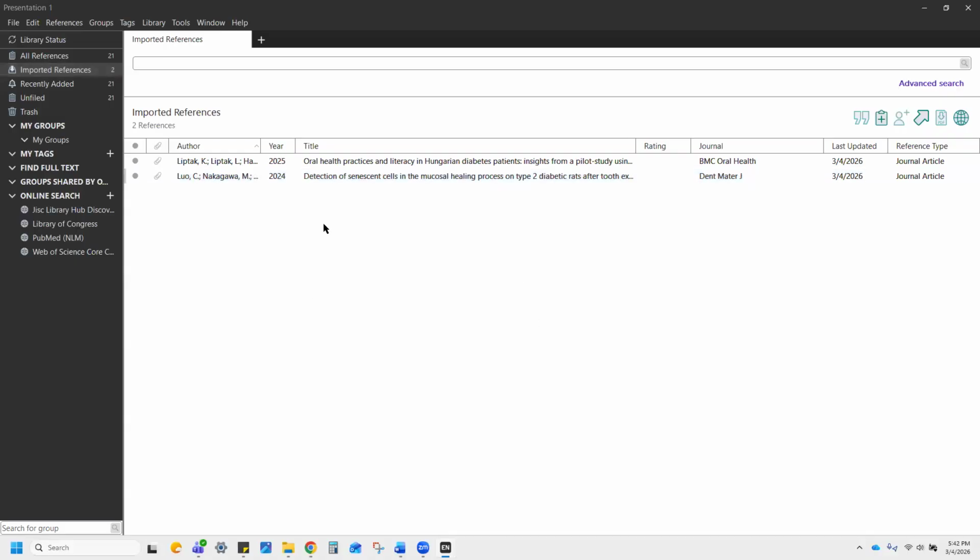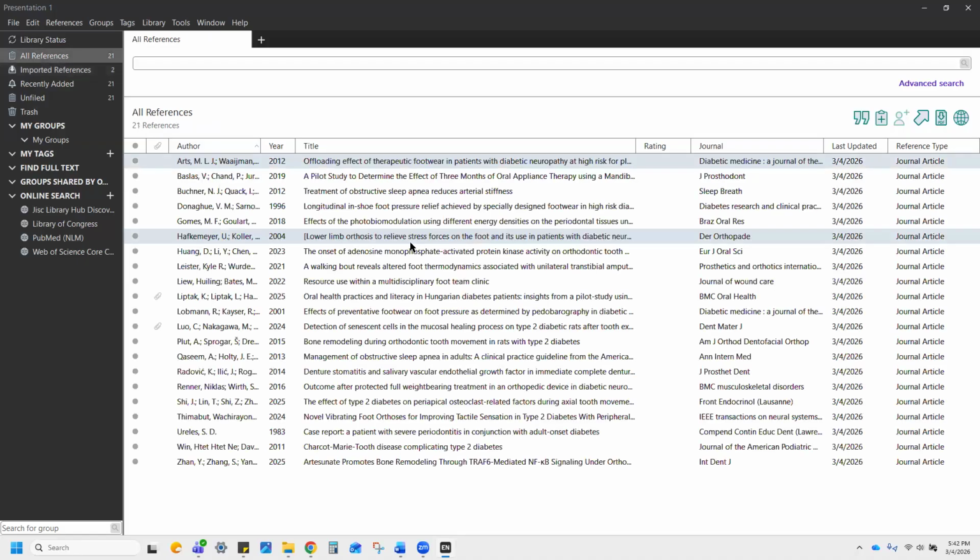So now here are the 2. And imported references 2, but now our total is 21. And that's how we were able to get different articles, different citations from different databases, from EBSCO, from PubMed, and now uploading them as a bulk option from PDF version, right?